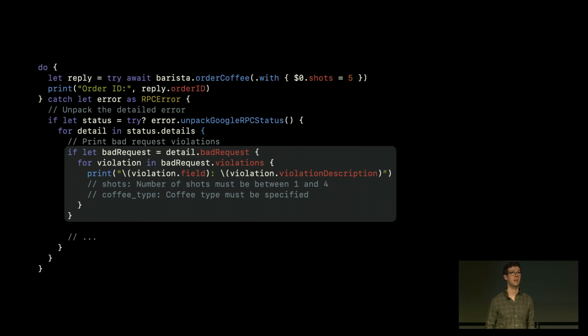Creating errors like this can be time-consuming, but doing so will make it much easier for your clients to understand what went wrong and easier for you to debug issues reported by your users.